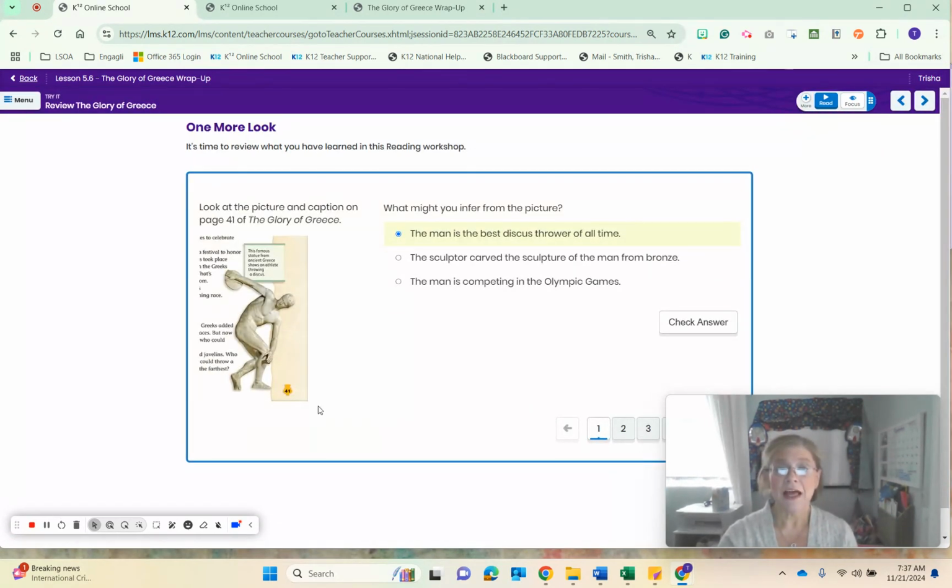So let's go ahead and get started. It says, look at the picture and caption on page 41, the Glory of Greece. So let's turn to page 41. Go ahead and open your book to page 41.